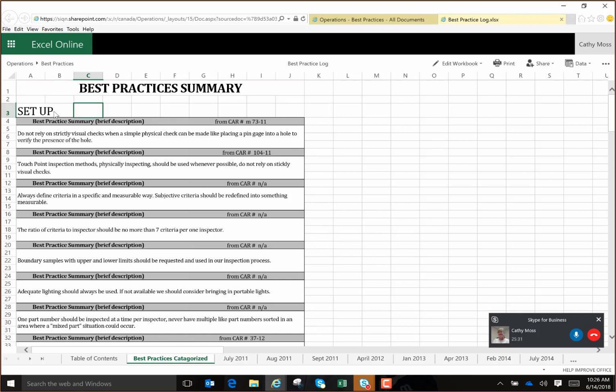So the first category is setup. One of our best practices for setup is do not rely strictly on a visual check when a simple physical check can be made, like placing a pin gauge into a hole and verifying the presence of the hole. That's just an example. A touch point method is also very useful when we're relying just on eyes. Wherever possible, we always want to have the inspector engage the part that they're looking at and not just engage it with their eyes. We want them to physically touch the part, maybe trace with their finger along the surface of what they're inspecting, that sort of thing.